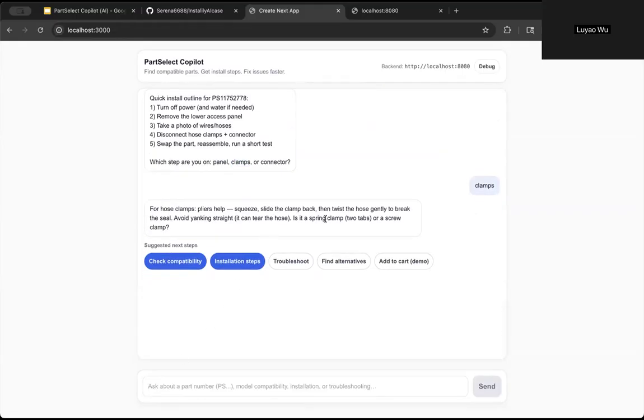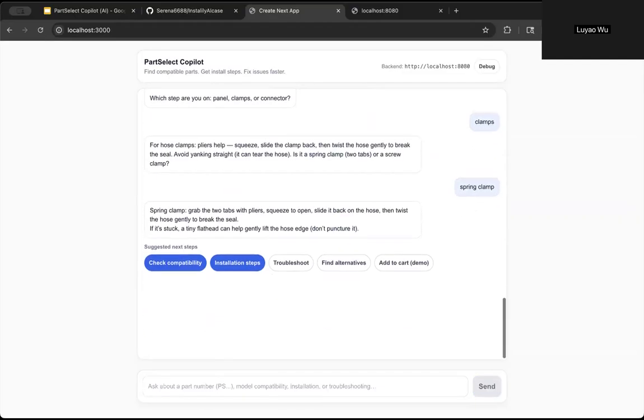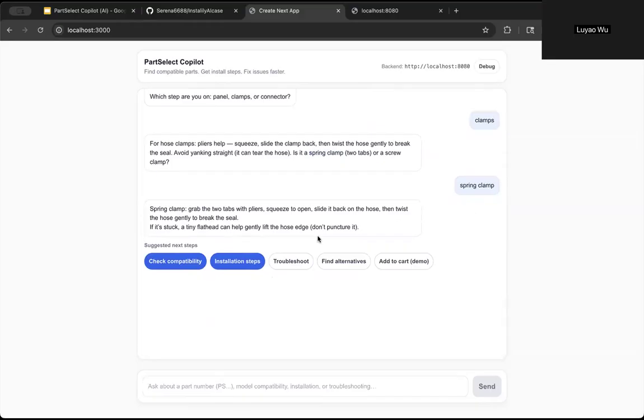Okay, perfect. So it seems like based on the user input, the chatbot was able to respond with the correct message. And I'm going to reply to the question that the chatbot just asked. Okay, so after the user inputs the right information, the chatbot will quickly guide through how to install the spring clamp. So that's perfect.